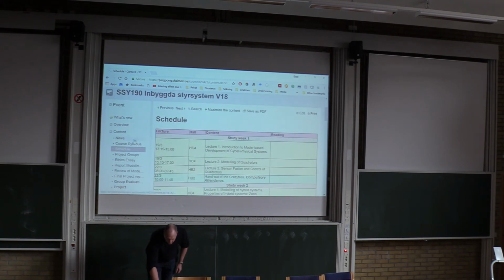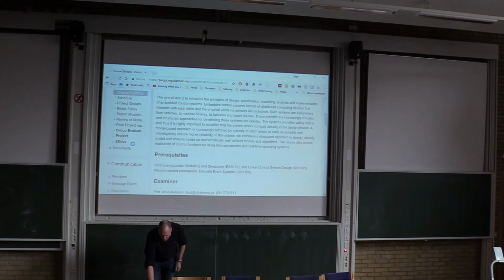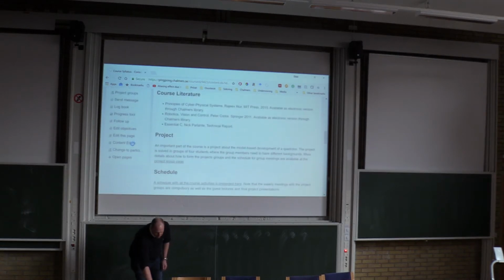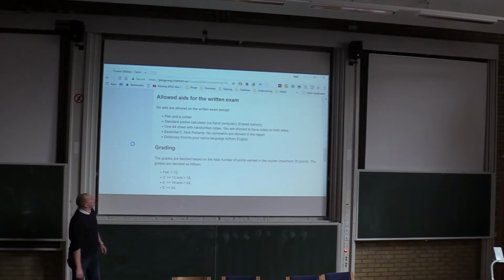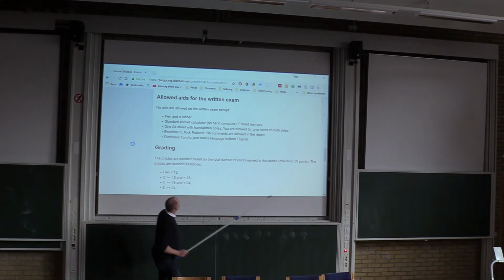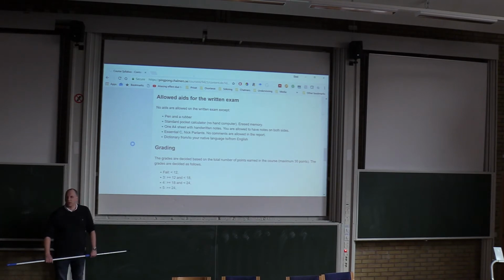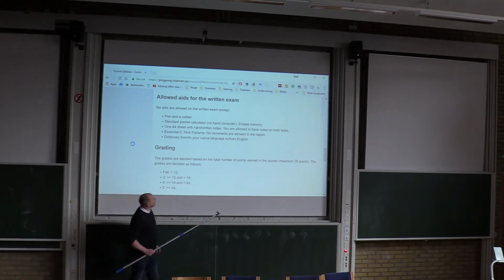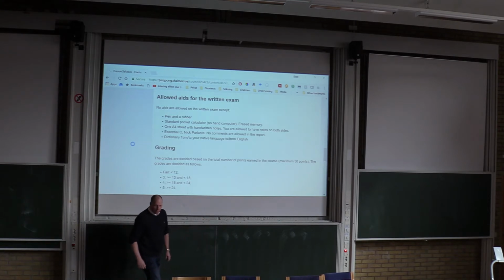What else? I didn't print out the course syllabus, but the course syllabus is here. There should be all the information you need, I hope, regarding what is allowed to bring to the exam. I made a change this year, so it will be allowed to bring one A4 sheet with handwritten notes on both sides.